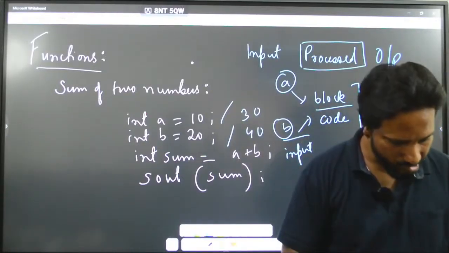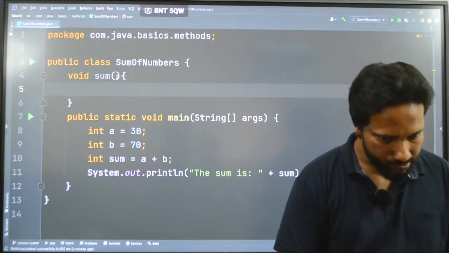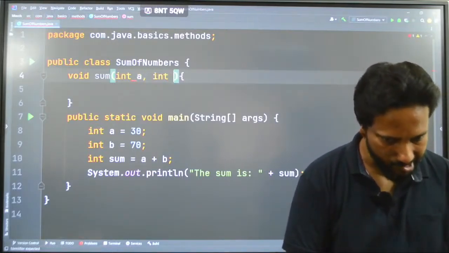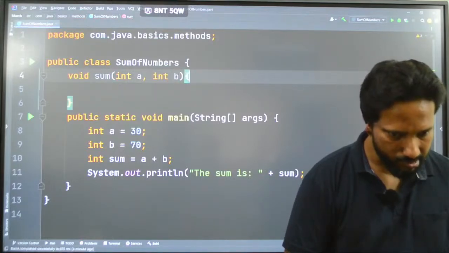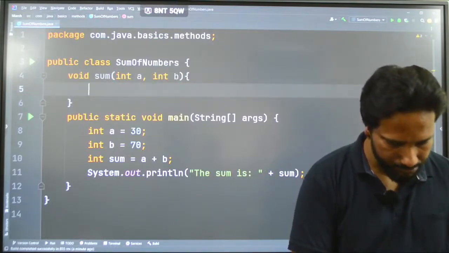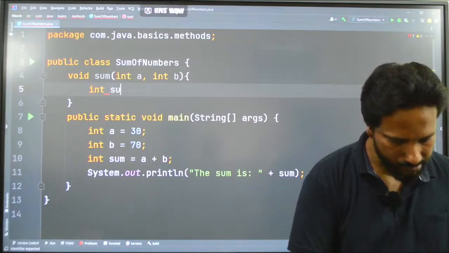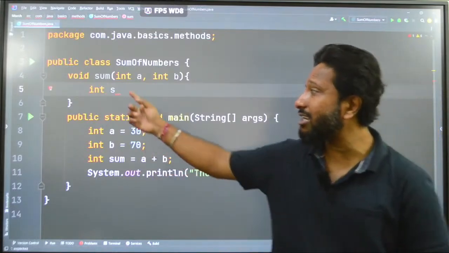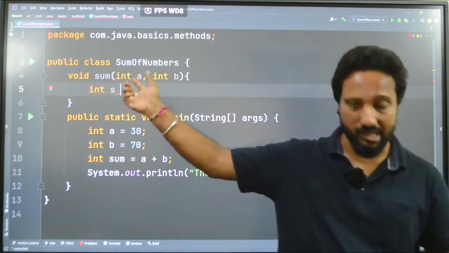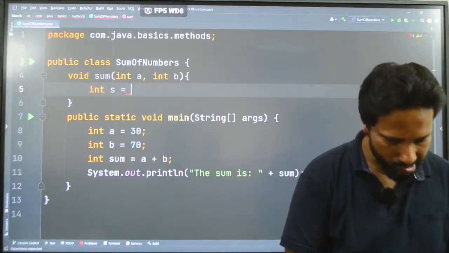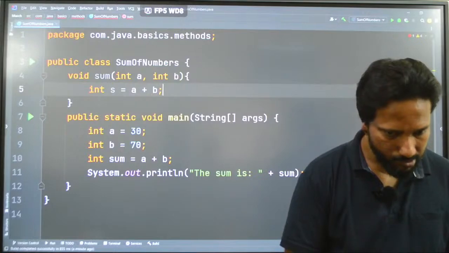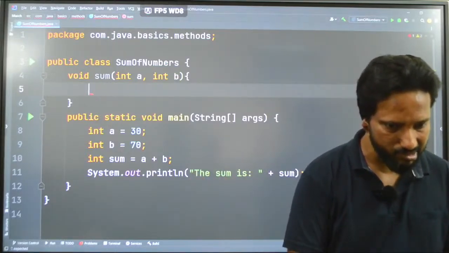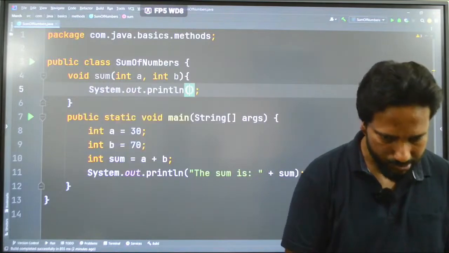Correct? So what I can do is take the inputs, integer numbers, right? Int a comma int b. Fine, and here I will say int sum, or let me say s, because otherwise it can clash with the name of the function or the method, is equal to a plus b. Okay, or rather than doing this, if it is a void method, I can just say System.out.